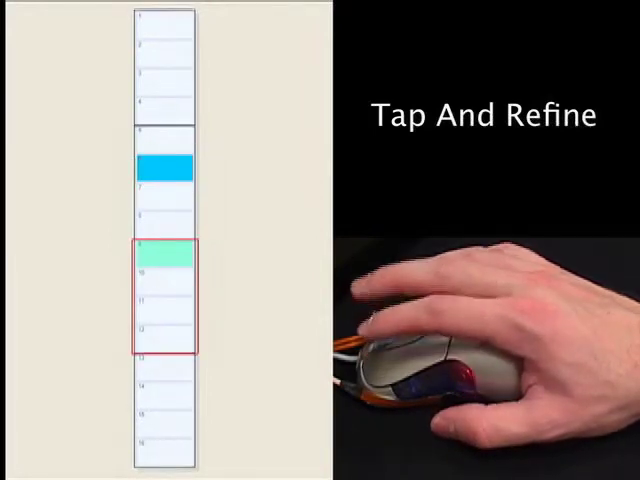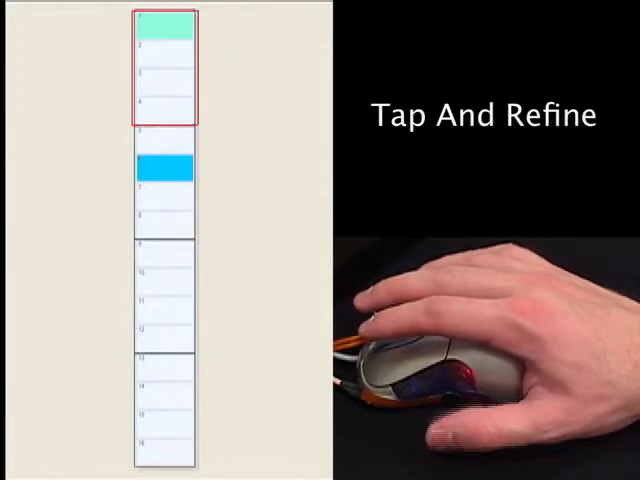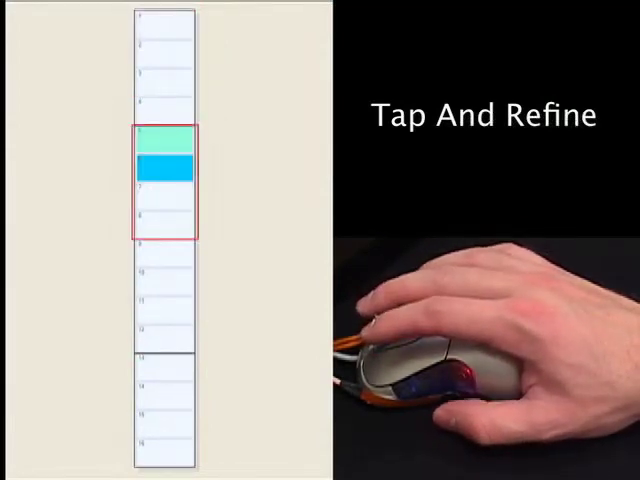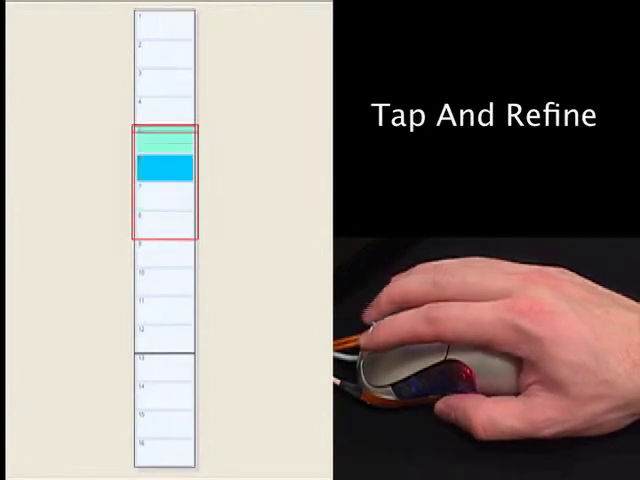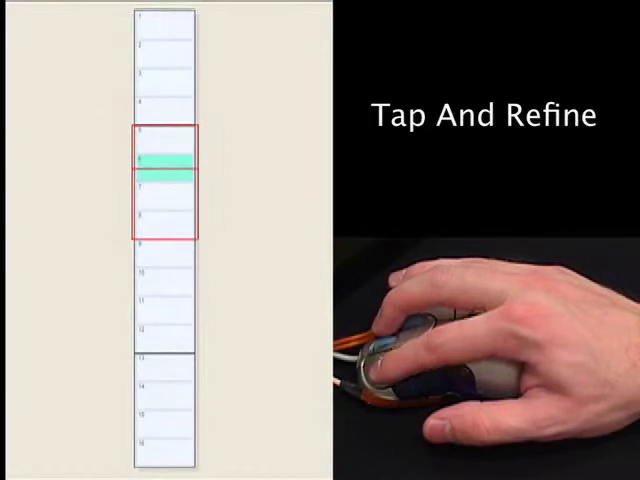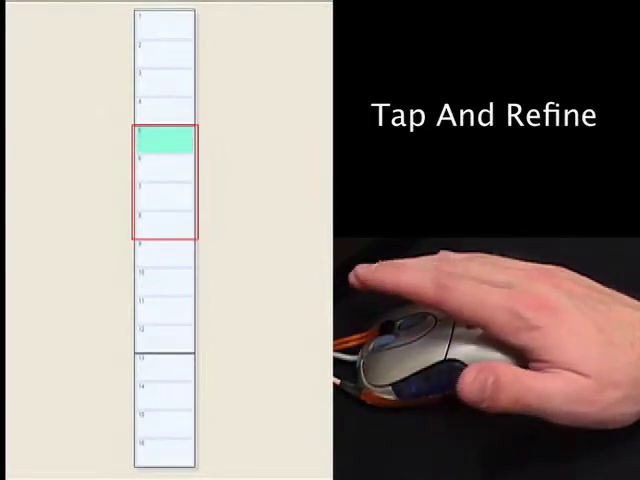To change which group is highlighted, the user taps one of the pressure sensors. Because there are 2 sensors, control of group selection is bidirectional. Pressure from either sensor refines selection within the group, with a left click controlling final selection.